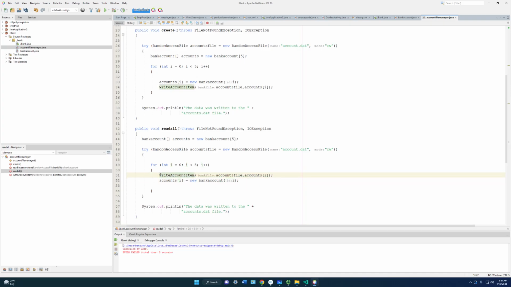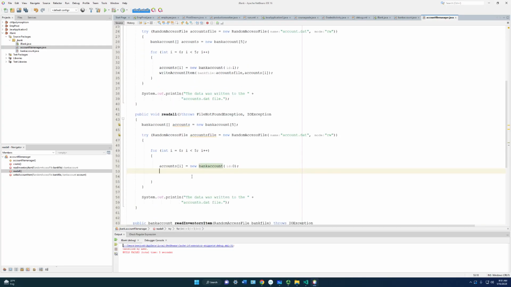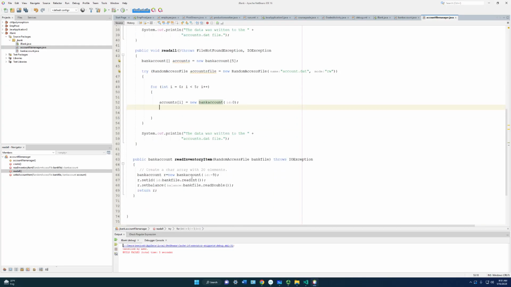What we want to do is assign accounts of I equal to the returned account. So we don't want to actually instantiate that; we want to make it actually come back. Oh wait, no, we have to instantiate it. Let's instantiate it all as 0 so that we're not confusing things. Now we will perform the reading function for each time through the array. I'm going to call the read inventory item, so accounts of I equals read inventory item.